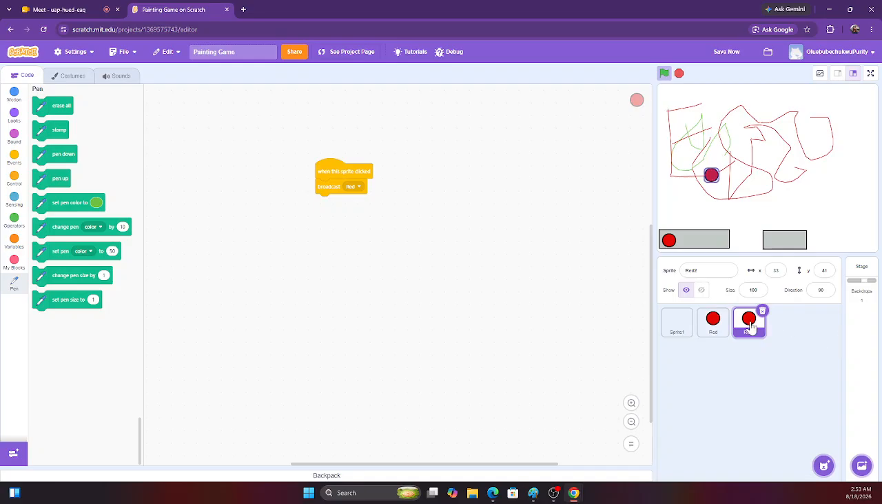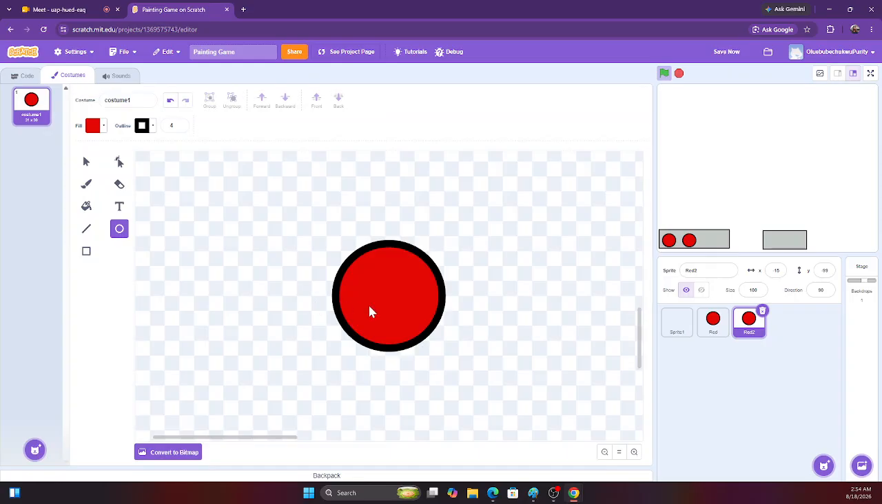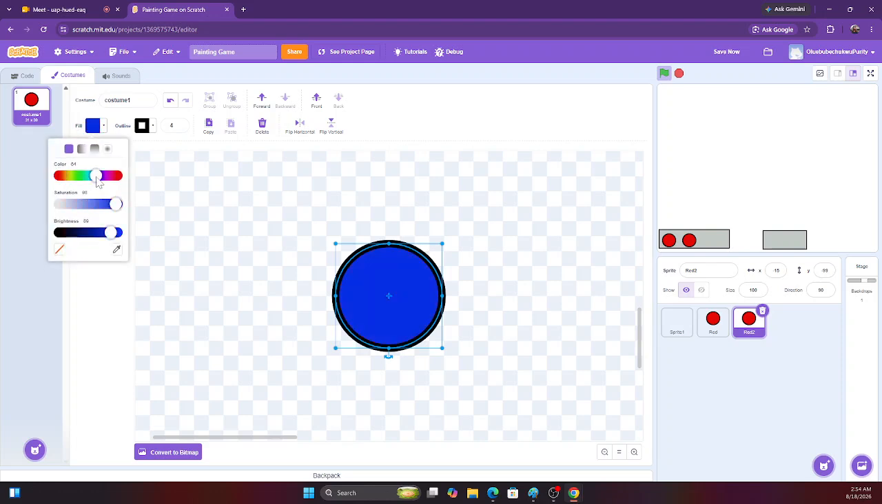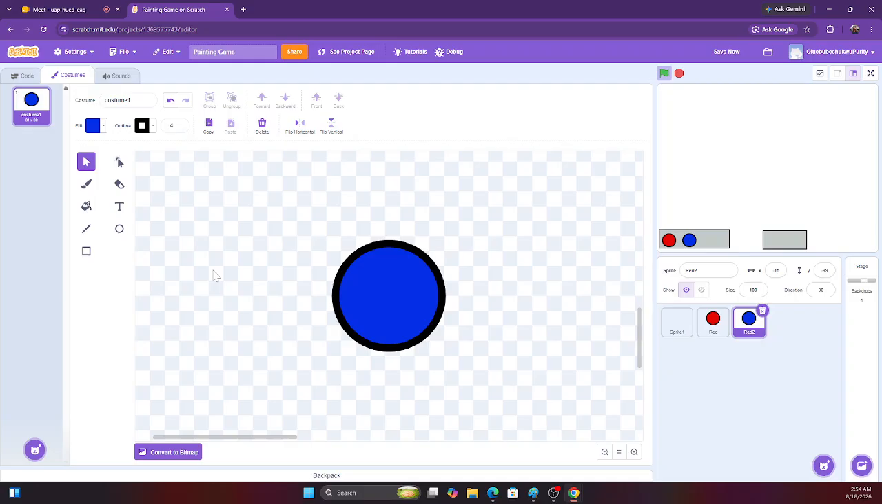So now that I've duplicated it, I'll put it here. So I'll go to costume and change it to any color of my choice. What color should I use now? Let me see. I can use blue. I can set it to blue. So now I can set it to blue. You can see now it is blue.